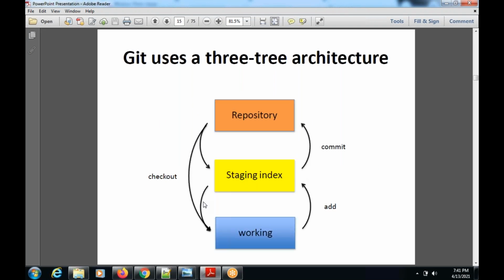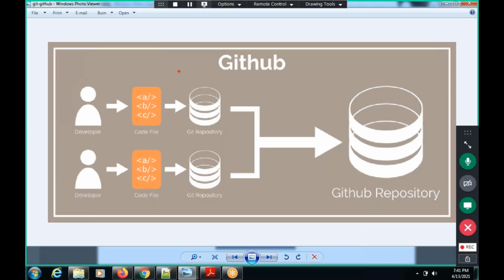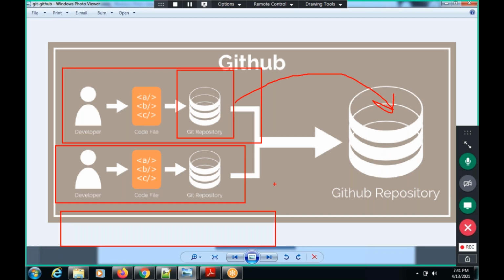So when you're going to three-tier architecture, first, when it comes to Git, what will happen? In Git, each developer will have their own local repository. Developer 1 has his local repository, Developer 2 also has his local repository, and Developer 3 also has his local repository. First they will move the code to the local repository, and from there they can move to the GitHub repository, like this. So, three-tier architecture.